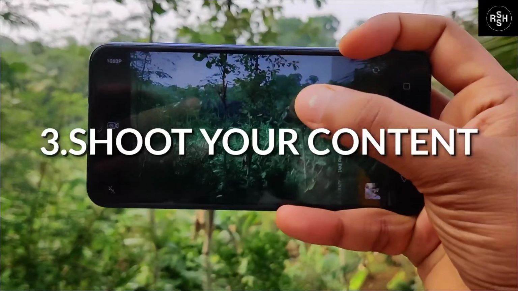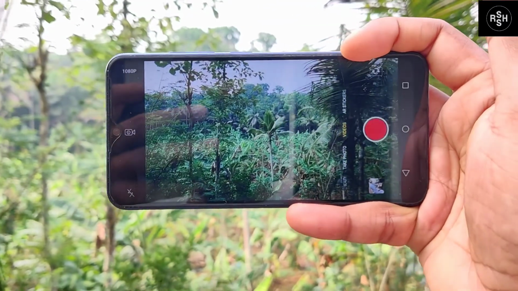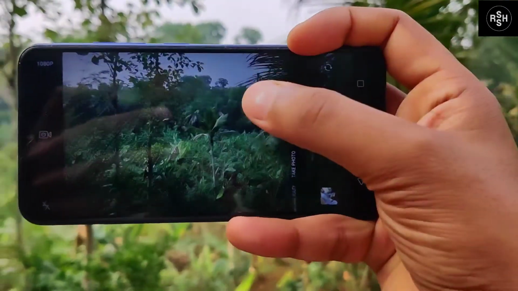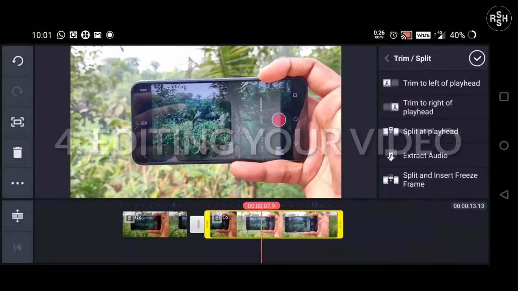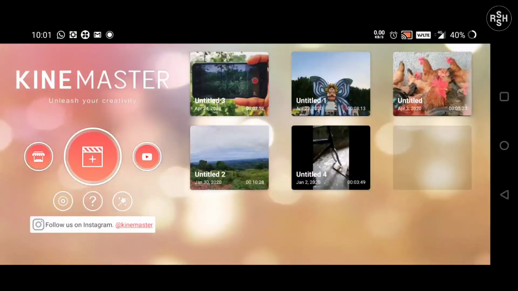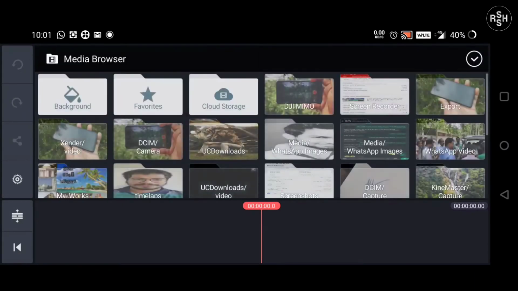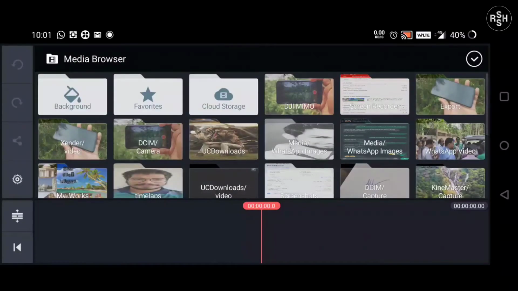The next thing is to shoot your content. You have a plan to do the content, so shoot the content which you like and which you have planned to do. The next step is to edit your video. So we need a good editor. We have KineMaster. It is a cracked version, so there will be no watermark in this version. I will give the link of this KineMaster in the description below.